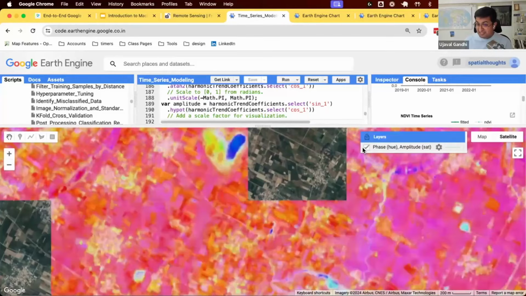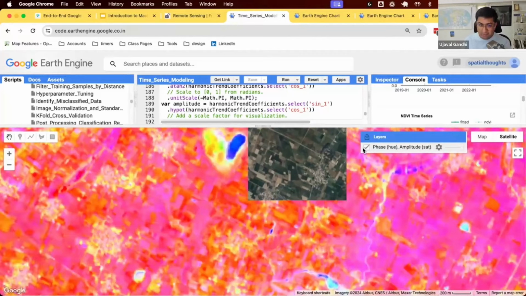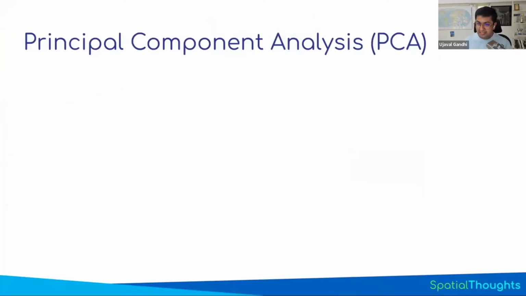Again, something like this is very computationally intensive, but you can see you can now do this in Earth Engine. If you're doing this for your region, compute this, export this as an asset. And once your asset is computed, you can add it to your composite and do your machine learning with that. The next topic I want to cover is the topic of principal component analysis.